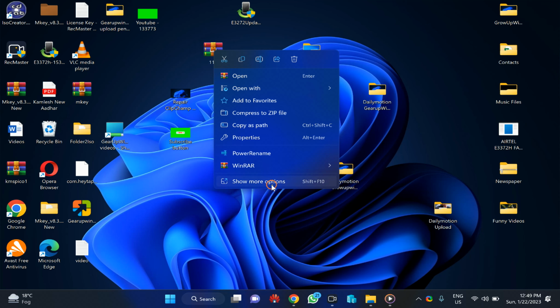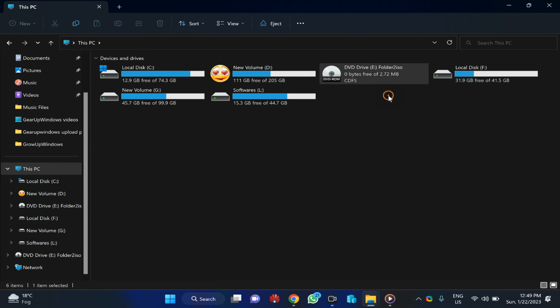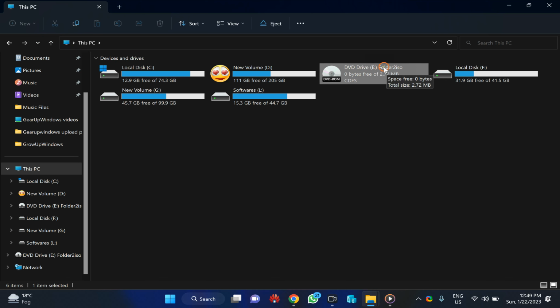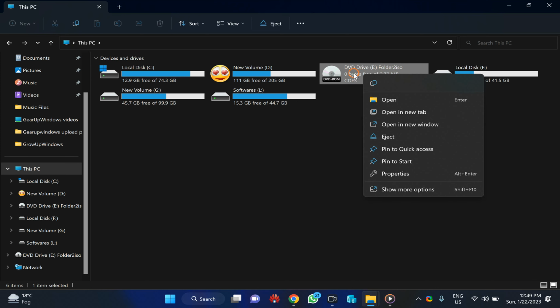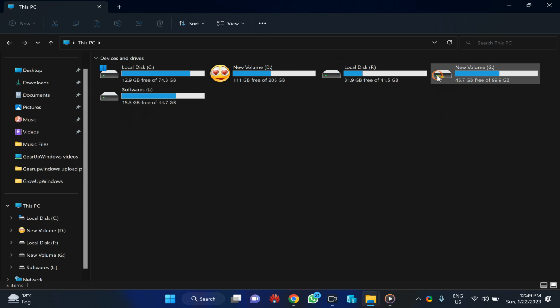This will mount the ISO file on your Windows 11 machine as a CD or DVD drive that will be visible under This PC. As you can see here, I have created and mounted this ISO, and here you can find the volume name also that I have set in this application. And to unmount this ISO file, right click on the mounted ISO and select the eject option. This will make the virtual CD or DVD drive disappear from your PC.